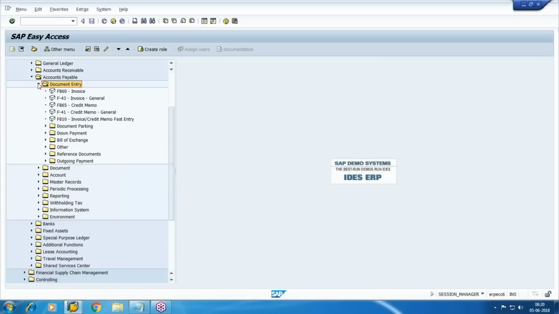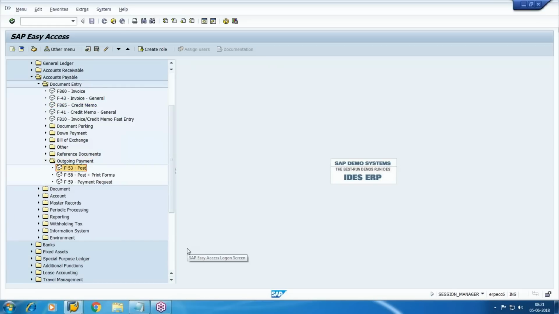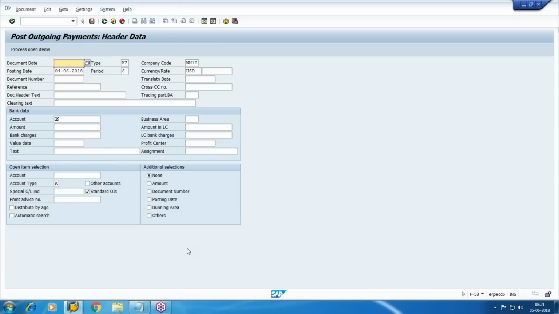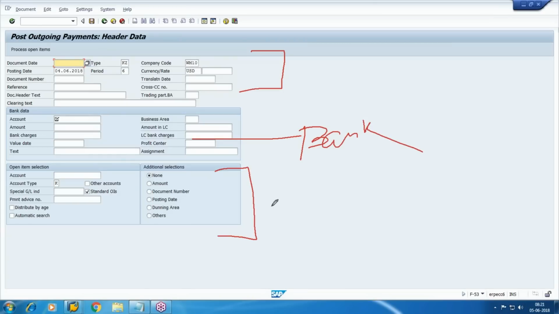Go to document entry. Outgoing payment. Post FDAS 53. This is your header information. This is your bank information. And this is your open item. And right now your open item is K, that is your vendor.